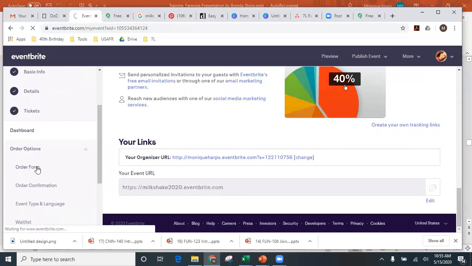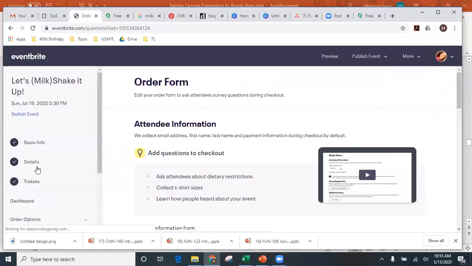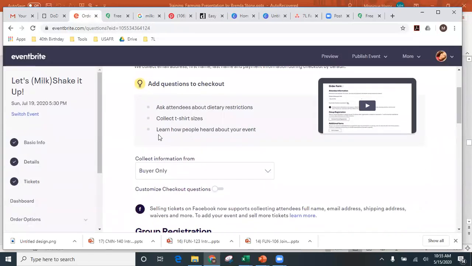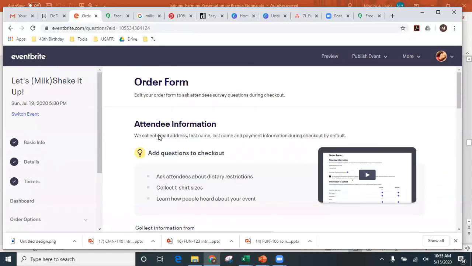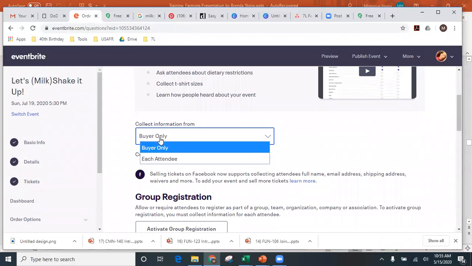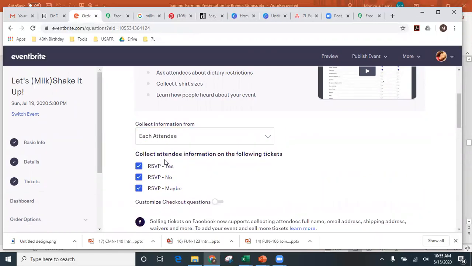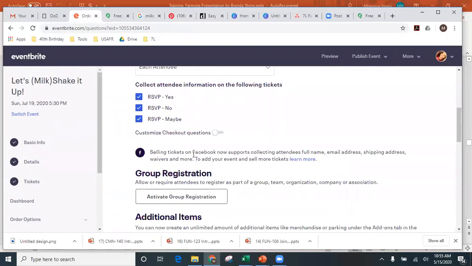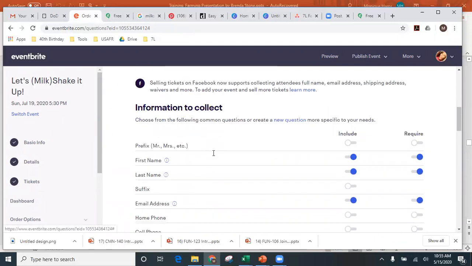There is an order form that you can use, and I like to use this for a couple reasons. So you're going to collect information from each attendee. You know, so if it's a mom with kids, then it's a kid. And then we're going to collect information on all these people. And the information we're going to collect, name, address, phone number, kind of stuff, right?